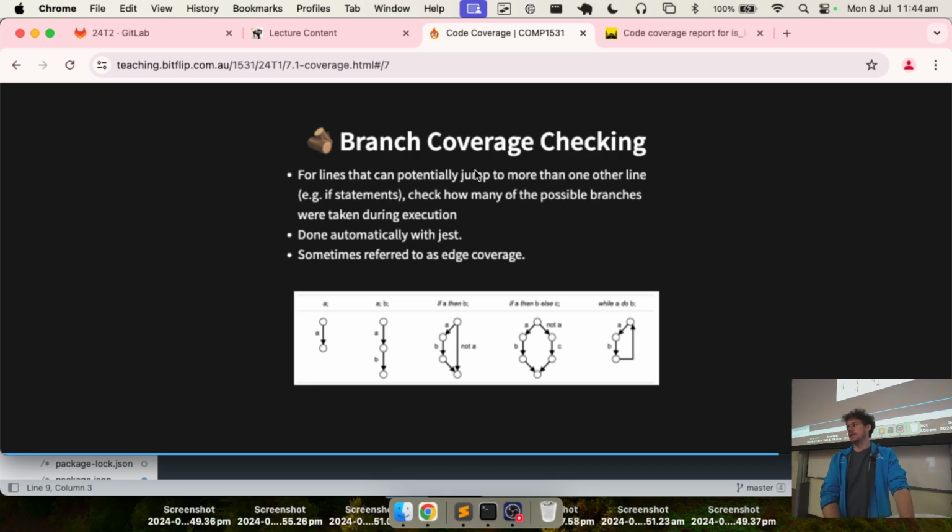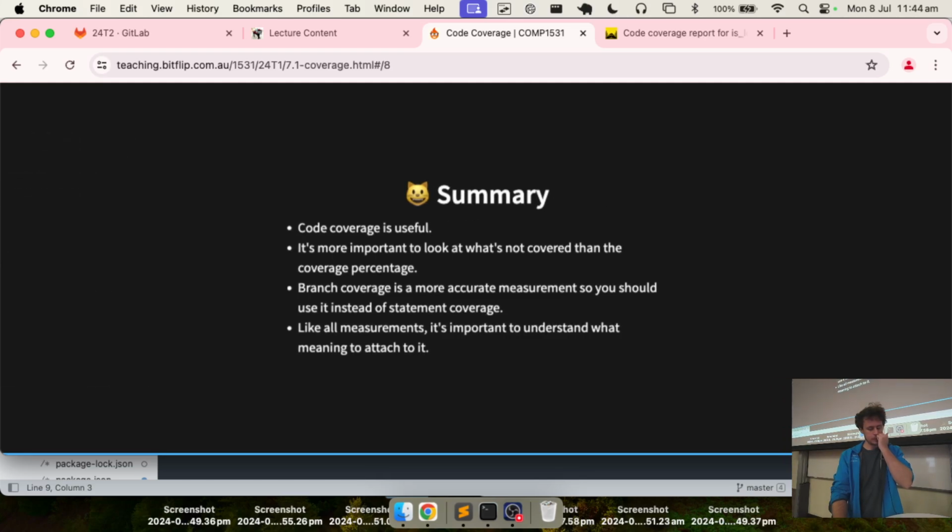We talked about branch coverage. We don't do branch coverage in this course, but keep an eye out for it after the course. We'd love to do it in this course. Okay, so summary is code coverage is useful. It's more important to look at what's not covered than the coverage percentage. Obviously, from an auto marking perspective in iteration 3, we do look at the coverage percentage.